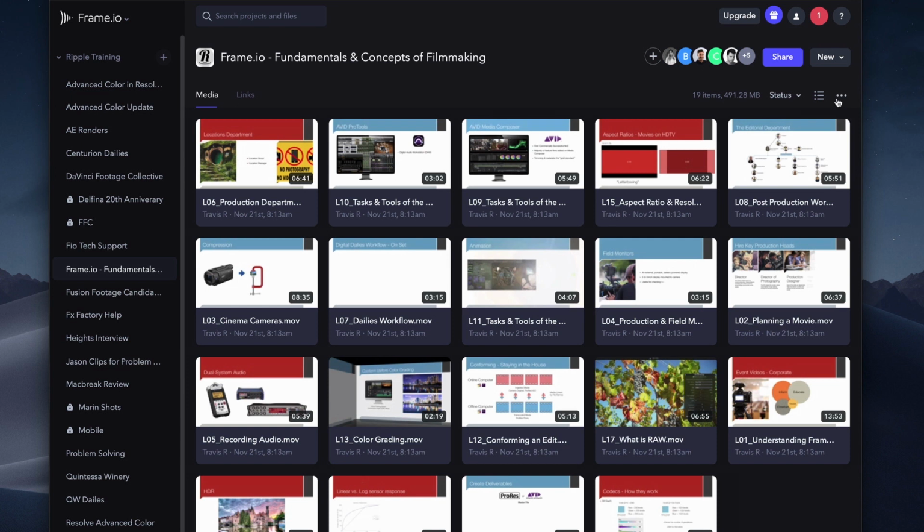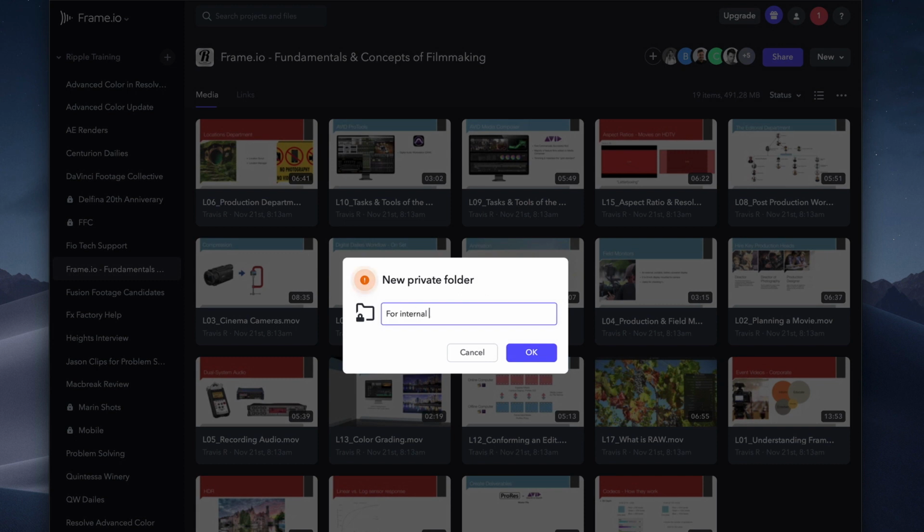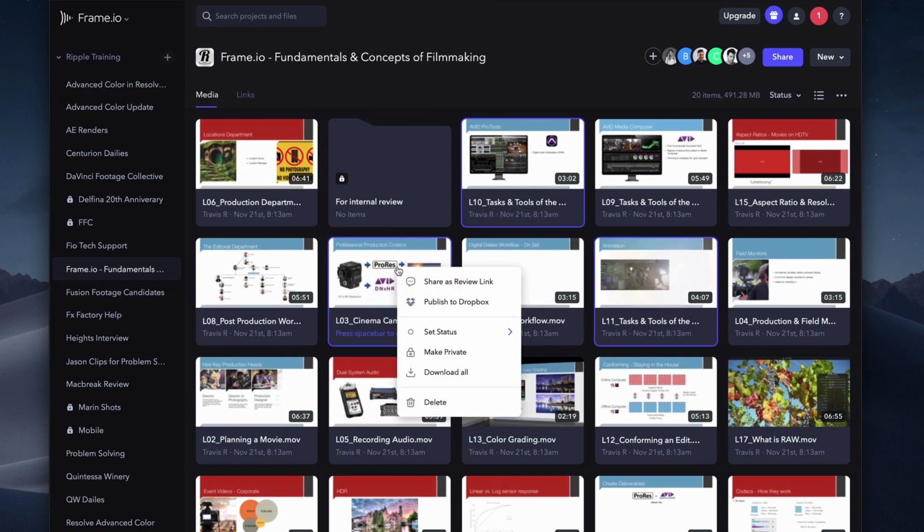Folders are very useful for organizing clips in a project. Just click the New button and choose a folder or a private folder. I'll select a private folder and give it a name. Private folders cannot be seen by collaborators, just team members. By the way, you can make individual files private as well. Just right-click a file or select multiple files and right-click and select Private.